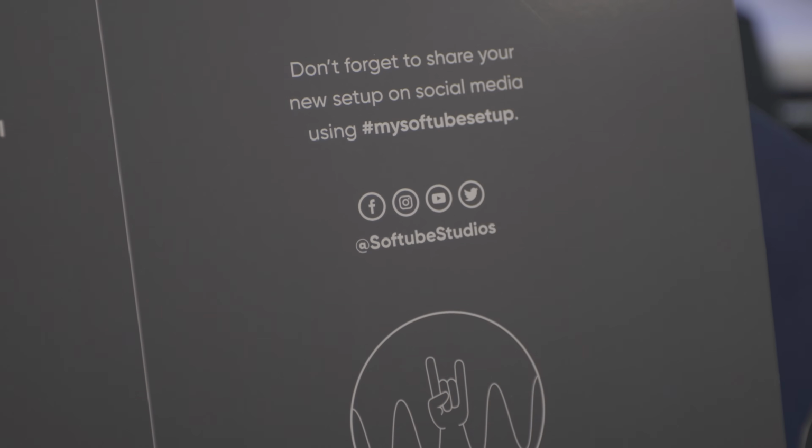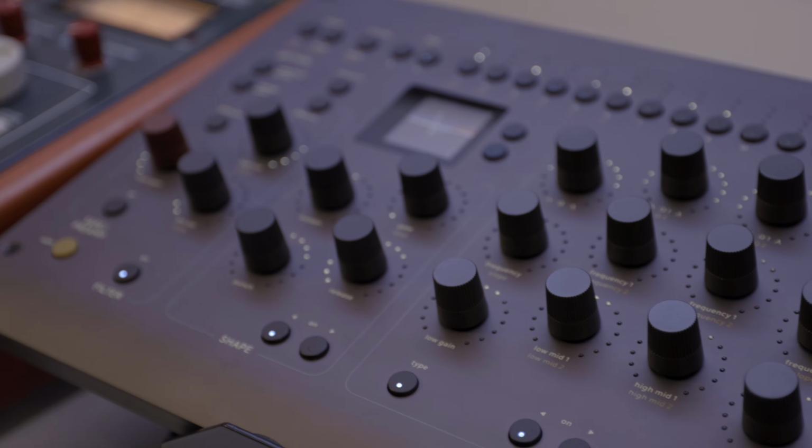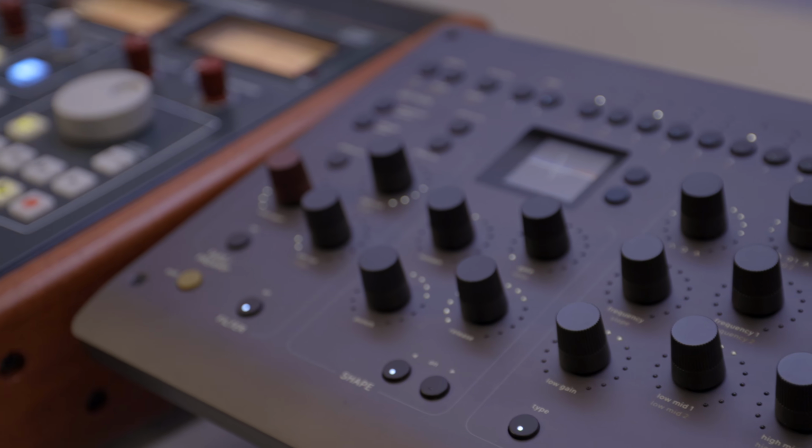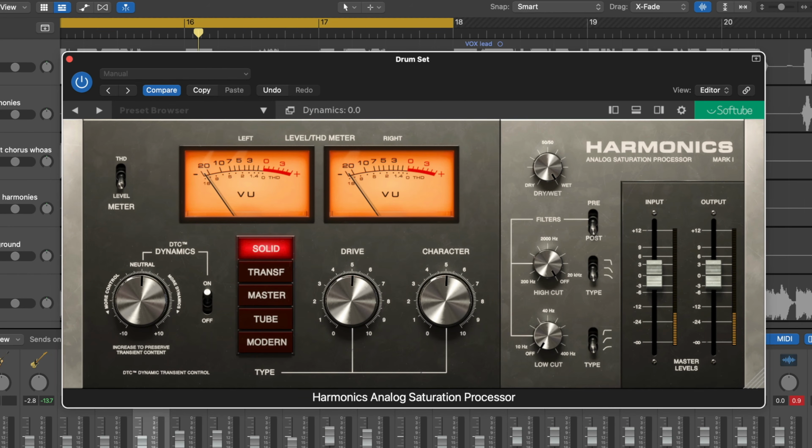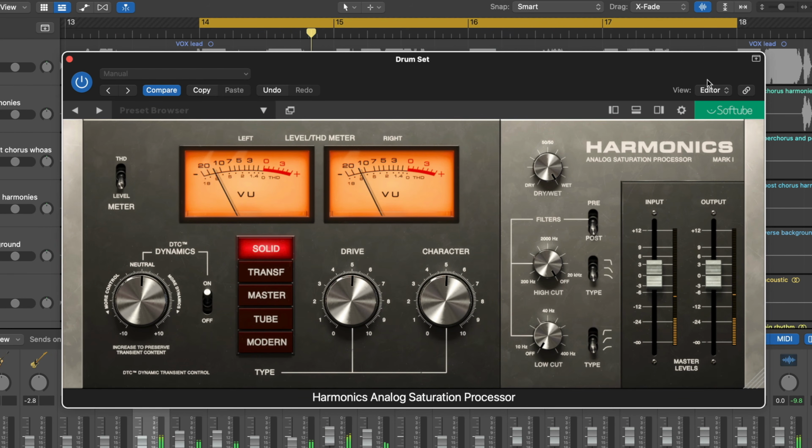Here's another feature I love. Core Mixing Suite's Dual Dynamics. It's my new secret weapon. But first, let me show you my old trick. I would use harmonics and turn down the DTC, or dynamic transient control, to make my drums sound larger than life.